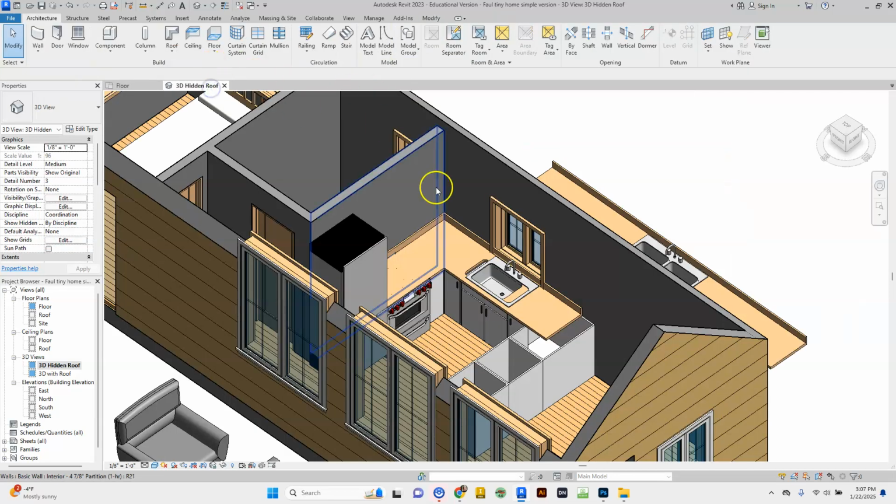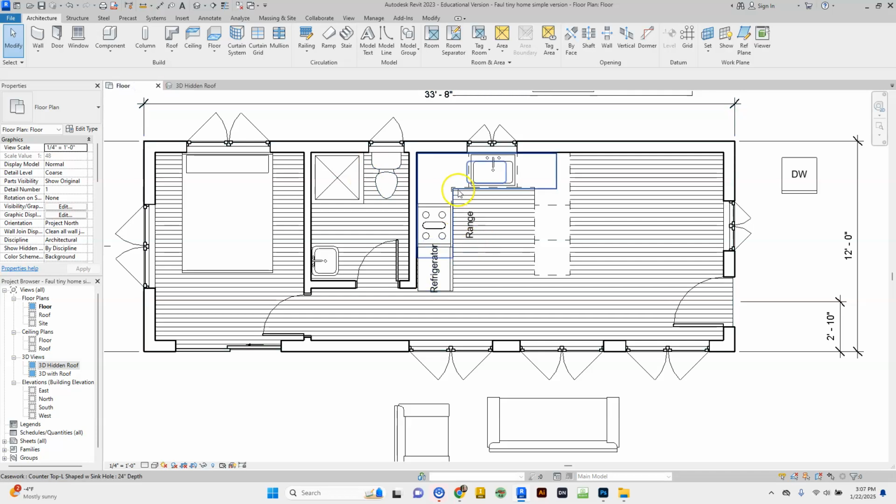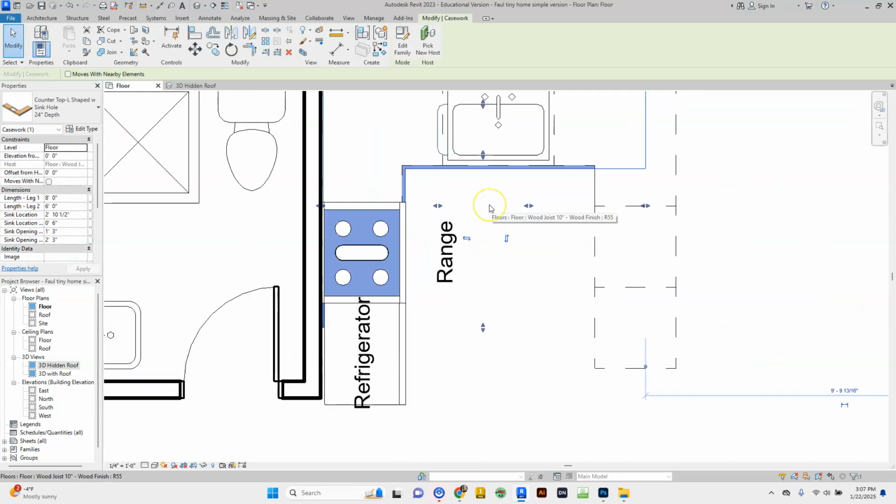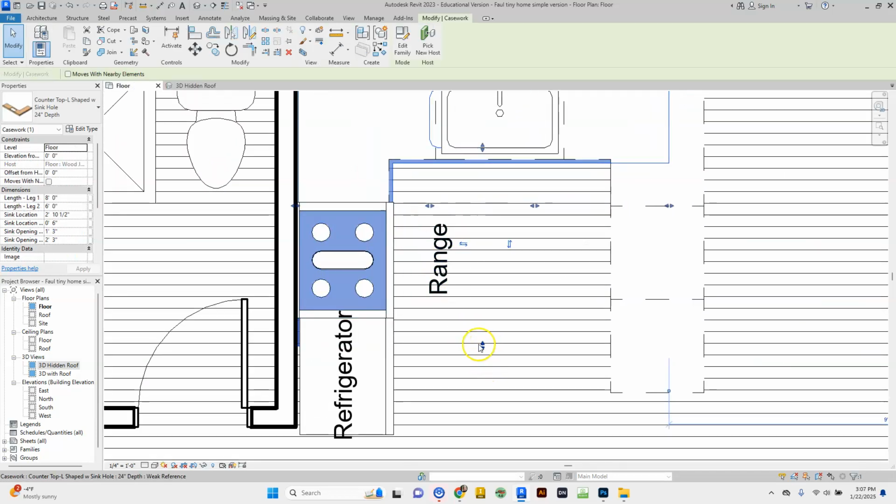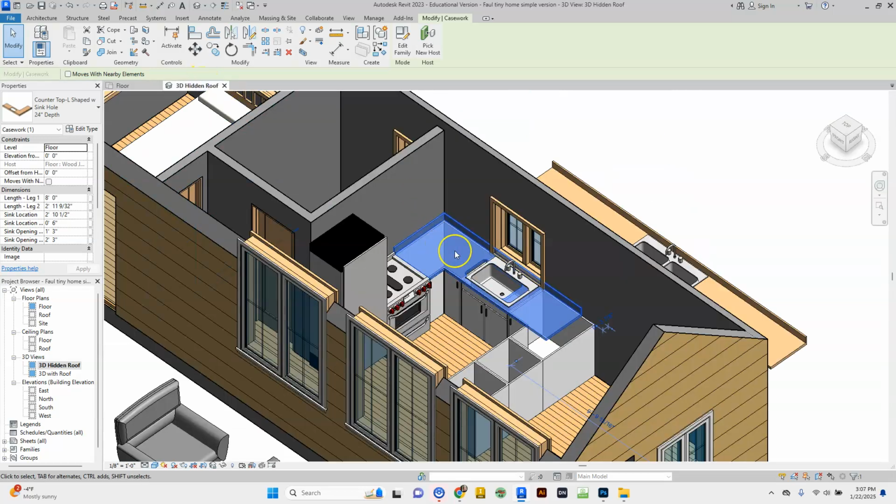When I go to 3D, my counter is going over the top of my stove. So let's see if we can get it to work. I'm going to select my counter. I'm scrolling to zoom in, and I'm going to start by checking to see if I can grab this arrow and move it over. Yep, that worked. So here it is in 3D view. I just took that arrow and I slid that edge of the counter to the edge of the stove.